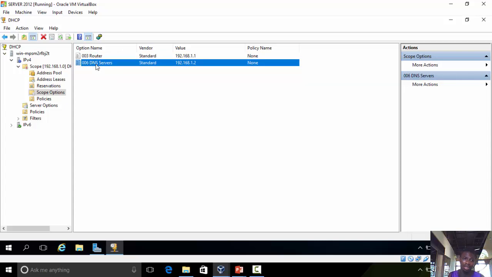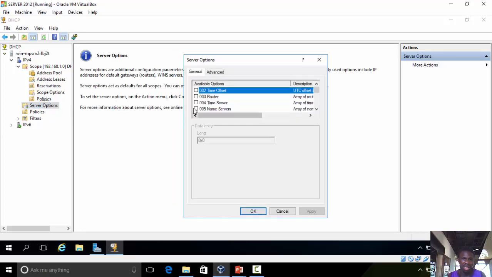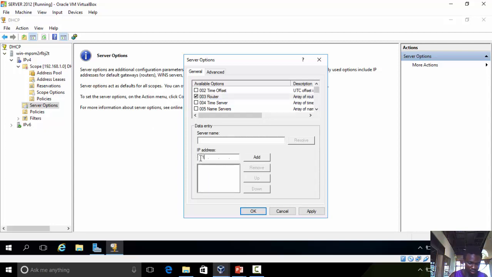So scope options give some information that a DHCP server will add to the IP address which has been given to a client. Okay, you can set policies for DHCP, for those who will be connecting through direct access, sitting at home and connecting through the network. You can set policies for them, so that if they connect, DHCP will give them an IP address. You can set policy here, and you can set server options. Server options are the same information that DHCP will add. Okay, you can choose to add your router IP address, and you can choose to add your DNS address.